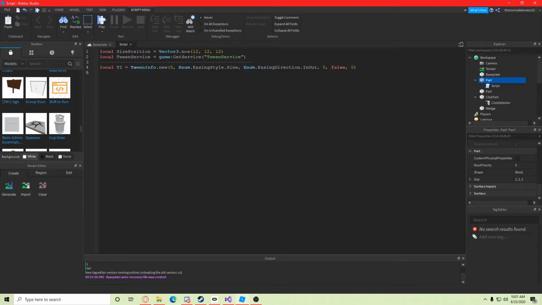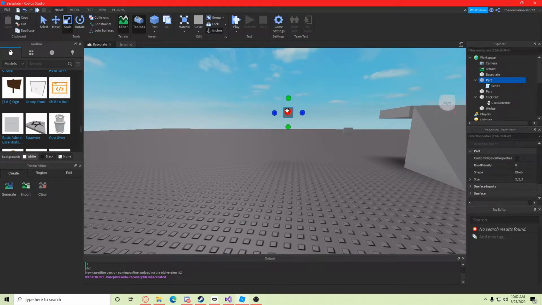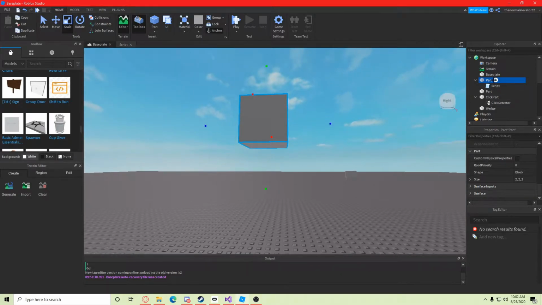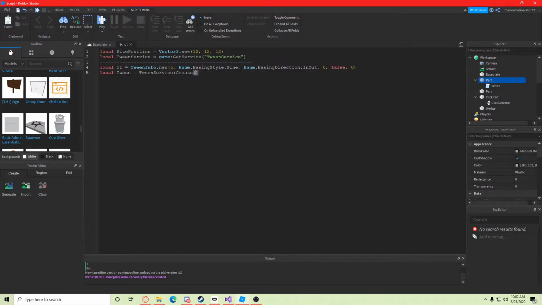We gotta create the tween, and then we'll play the tween. So local tween is equal to TweenService create. And now what we gotta do is put what we want to be affected by the tween. We want this part to be affected, which is the script's parent.